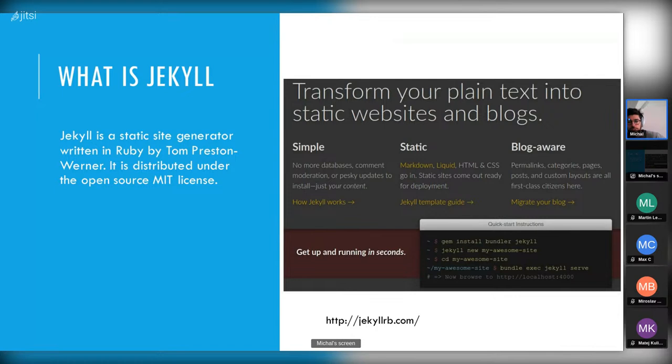Its web pages are at jekyllrb.com, and it allows you quite easily to create static web pages using Ruby, using Liquid language, and Markdown, Kramdown, this kind of stuff. So basically, you are creating the Markdown files, and based on those files and on some rules which are defined in the Jekyll configuration, it creates quite easily quite nice static web pages.